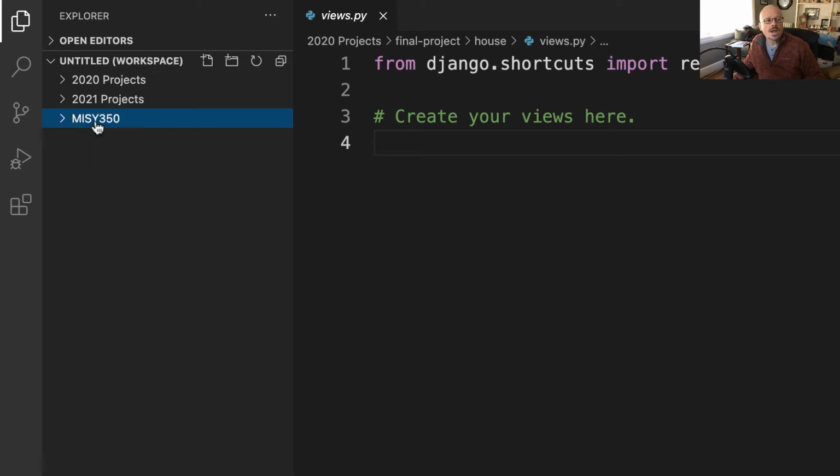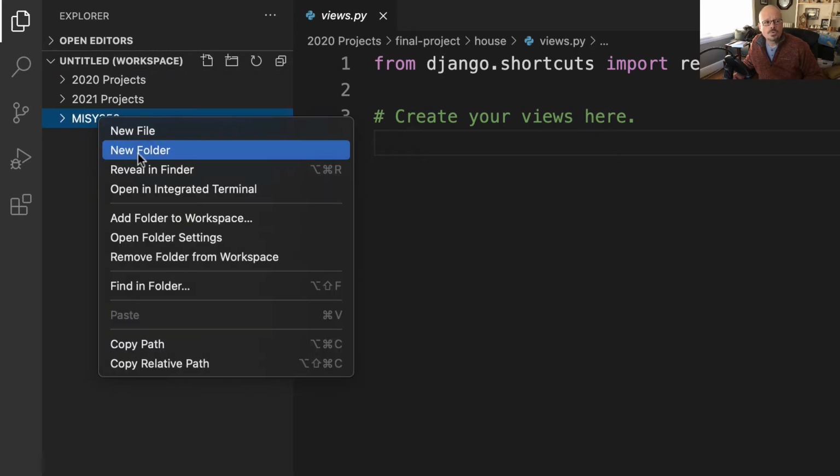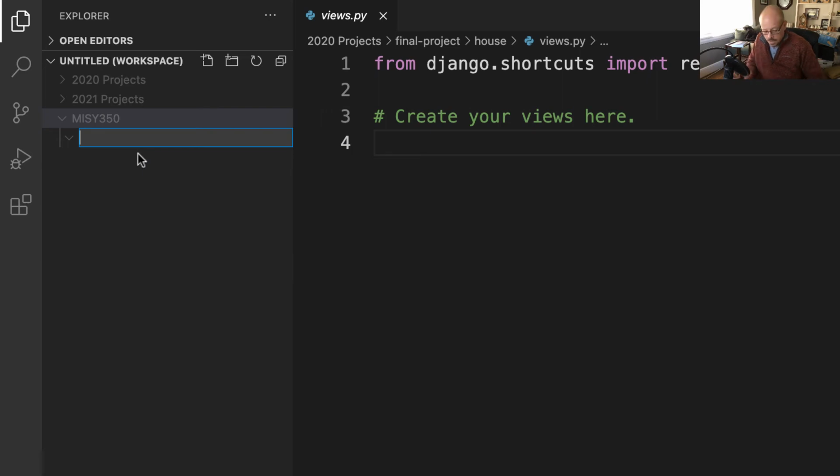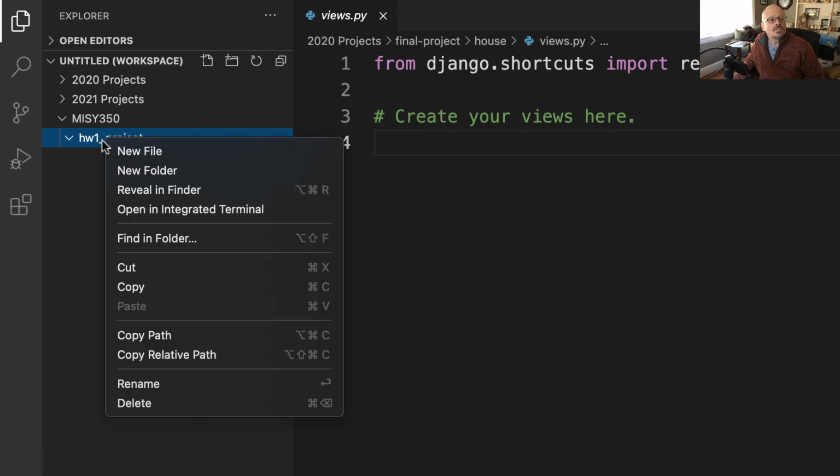Once you do that, we're now going to add the project folder. So I'm going to say New Folder, and I'm going to say HW1_project. That's going to be my outer folder. Once I've done that, I'm going to right-click this, and I'm going to say Open an Integrated Terminal. This will allow us to actually do command line from within VS Code.